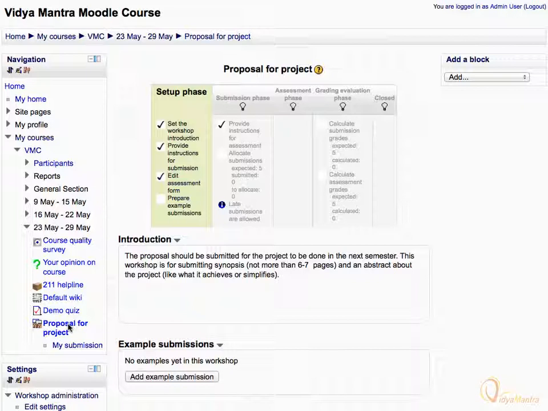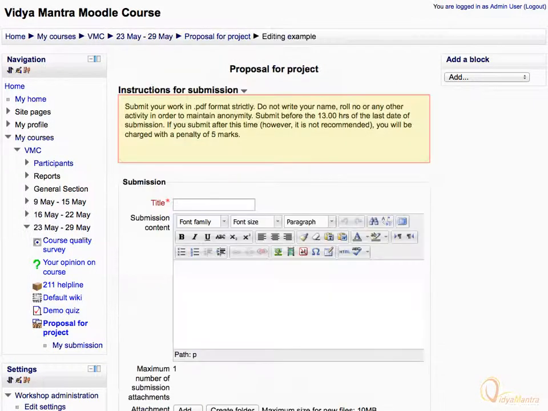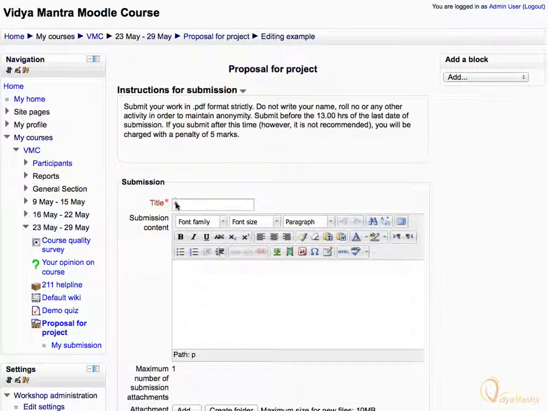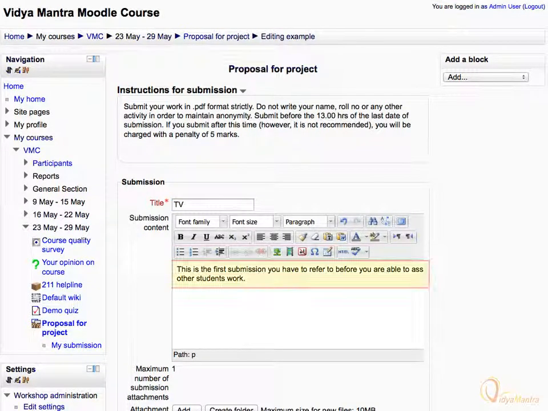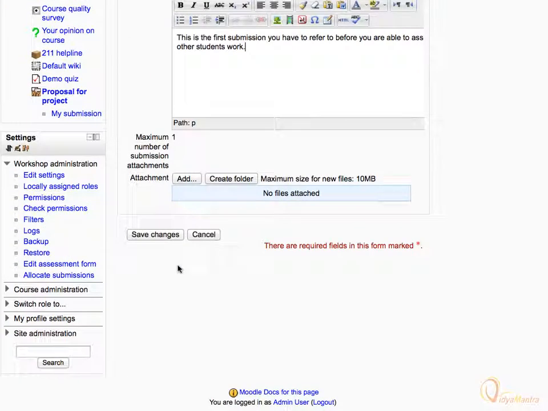Under Example Submissions, click on Add Example Submission. Note the introduction text you have added to the instructions for submission text box. Enter the submission name as TV. Enter the submission content as: this is the first submission you have to refer to before you're able to assess other students' work. Scroll down.